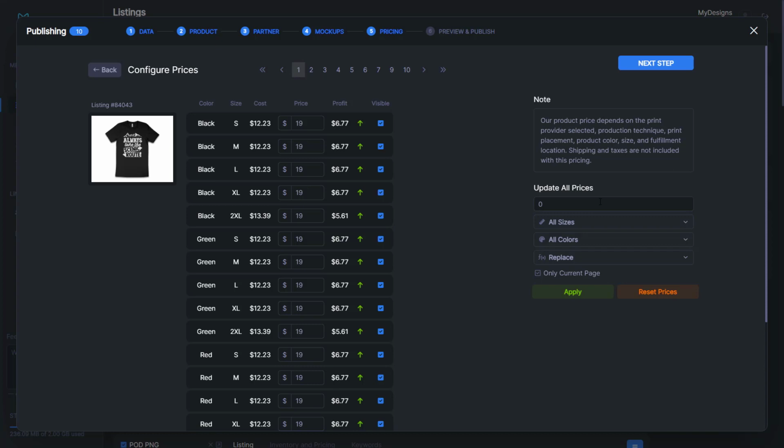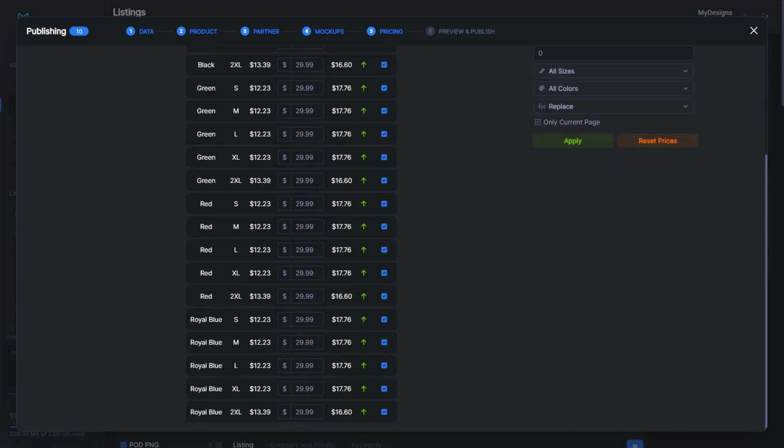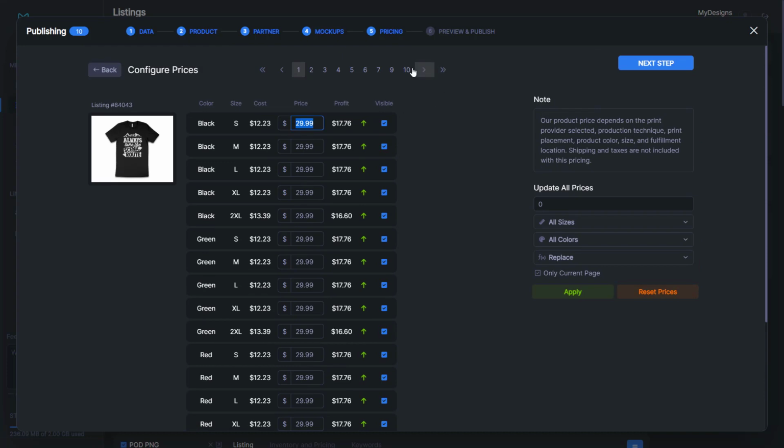But what's really powerful about this particular section is we let you edit in bulk the particular price for any variant or for all of them at the same time. So let's say I wanted to sell these for $29.99. I could say all sizes, all colors, then click apply. Now you can see I got $29.99 on all those variants. It doesn't matter which page, you can do it in bulk.